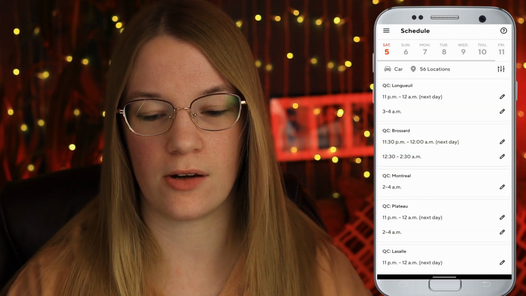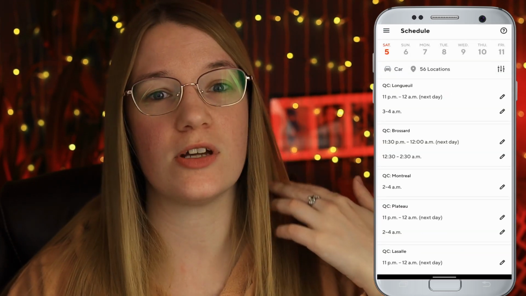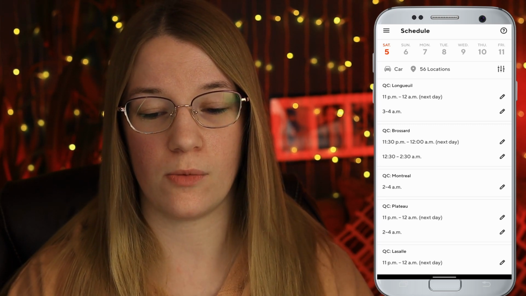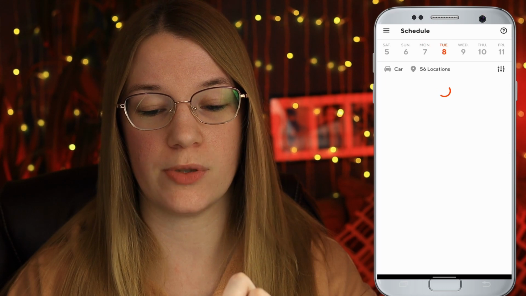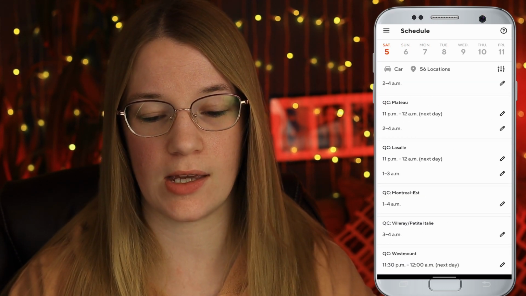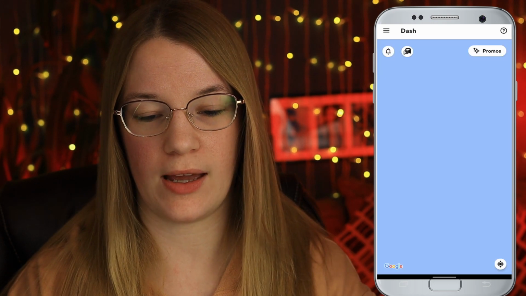Going back into here, you can schedule for your sub-regions. They tell me, for example, it's 56 locations, and I can go based on car. I can toggle between left and right, just like you can on Uber Eats, so it's very easy. And of course, up and down.